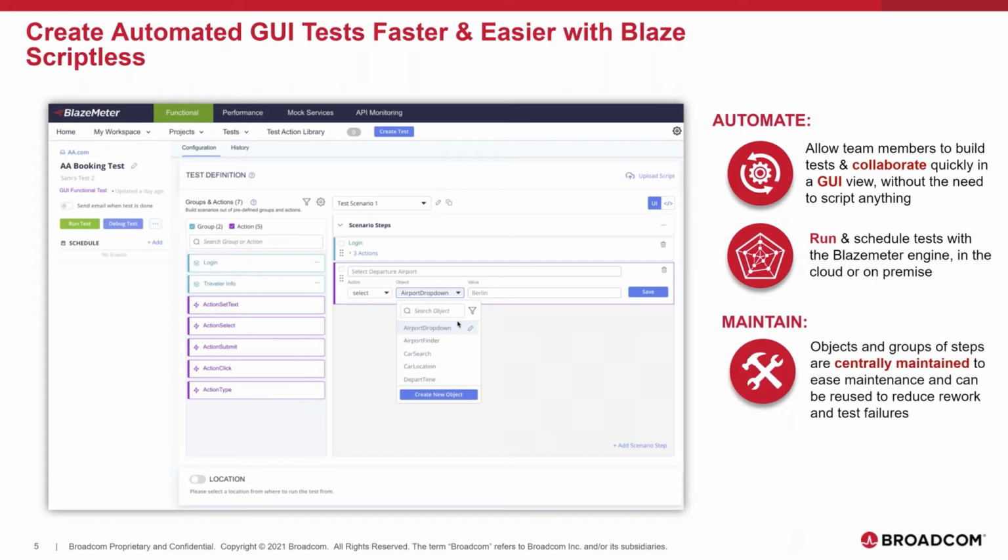And again, everything is centrally maintained. So if you change one object or a component like login in one place, it will change in all of the tests automatically. And whenever you need to, either starting a test, reading from a test, or reading the results, you can do all of this over an API.